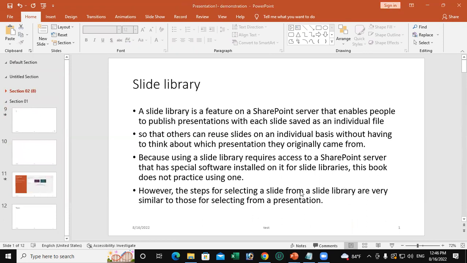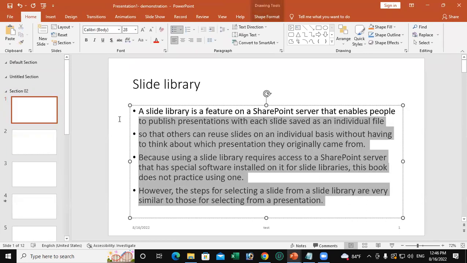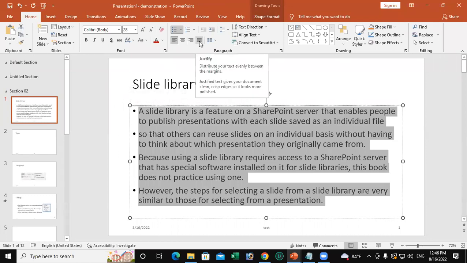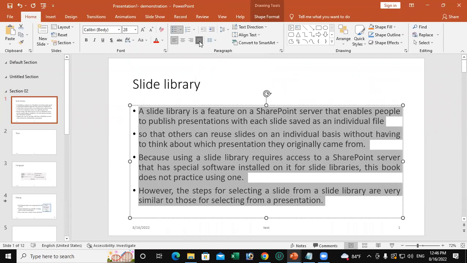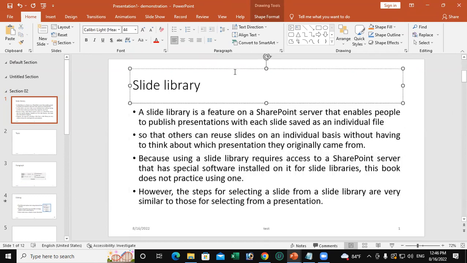So I'm going to select everything, right? And here you can see this justify option. What happens when I click on this option, right? So now my text has been justified, right? So now you can see these two areas, that means left side and right side. So they are in the same level. So that justification is also really important.